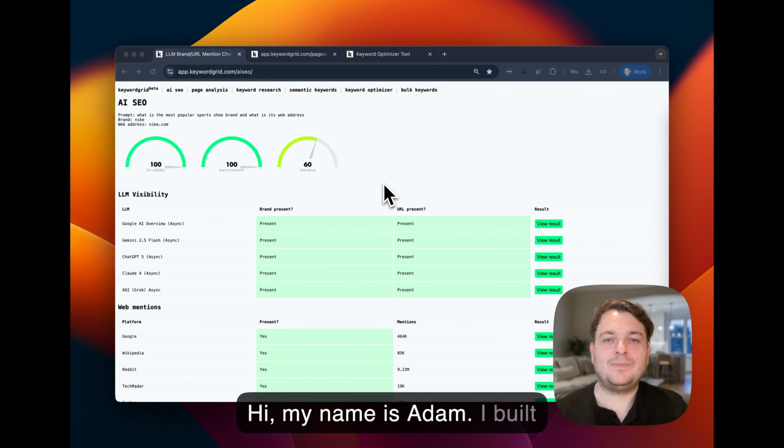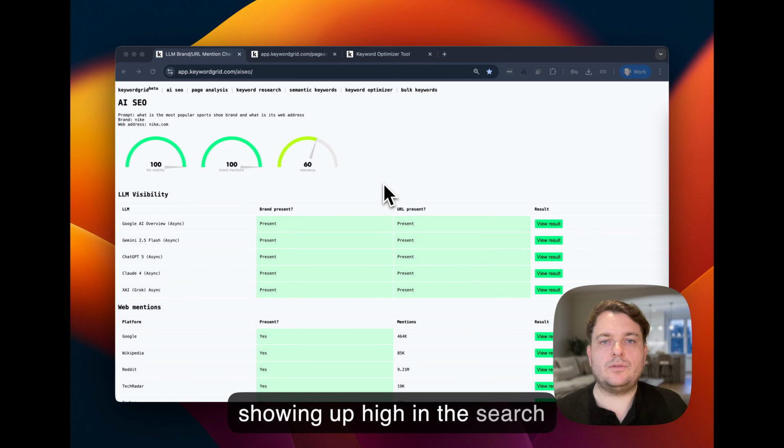Hi, my name's Adam. I built this tool because right now there aren't a lot of tools that would check your relevance, quality, and intent.